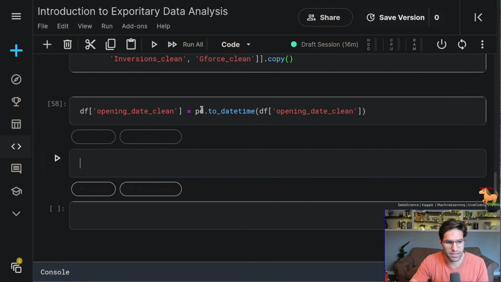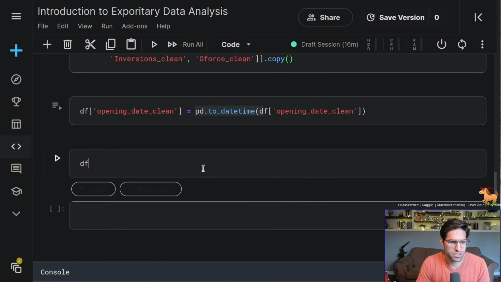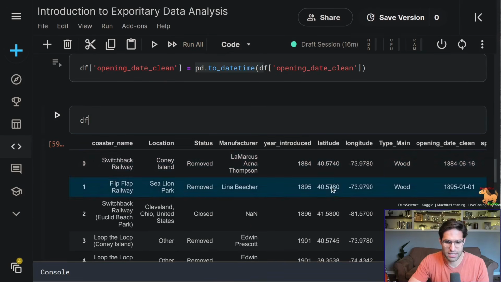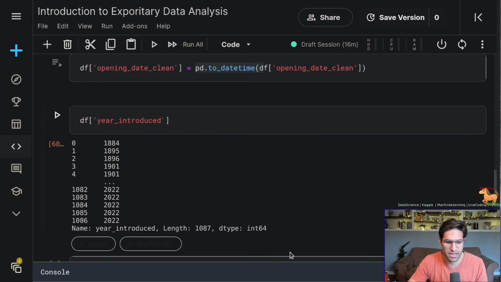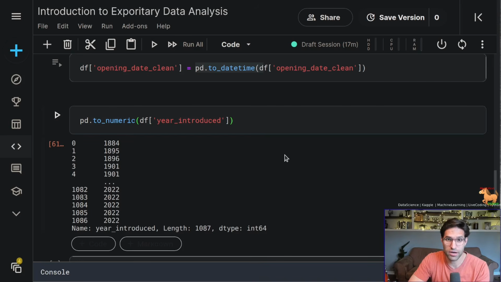So this is a way of ensuring that our dtypes are correct for each column. We can rewrite them by running to_datetime. Now another similar option would be if we had, say, a numeric column that we want to force to be numeric. Now year introduced we already know is an int column, but let's say it was a string. We could run pd.to_numeric on this, and Pandas will automatically try to make it into a numeric column. Not necessary here, but good to know.